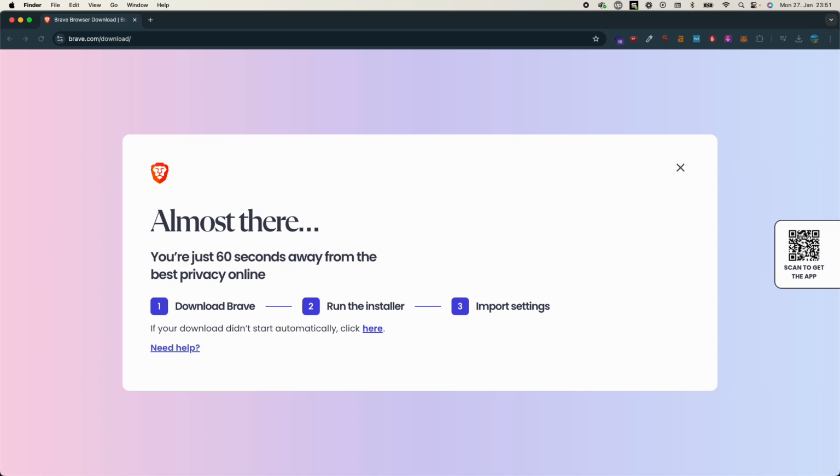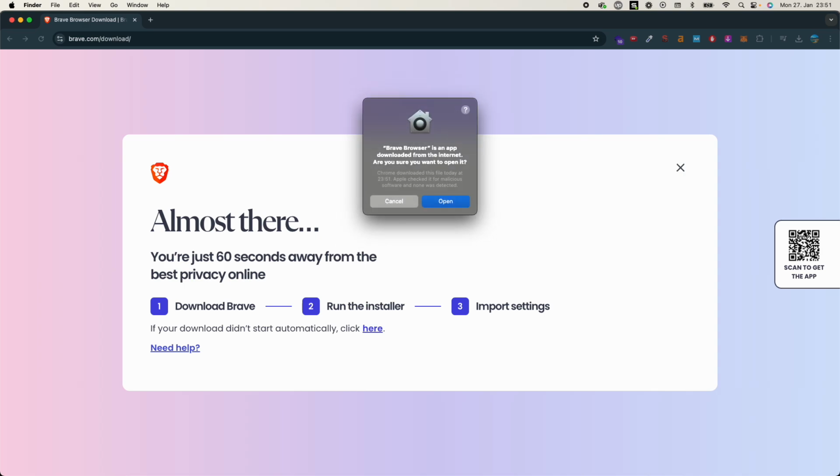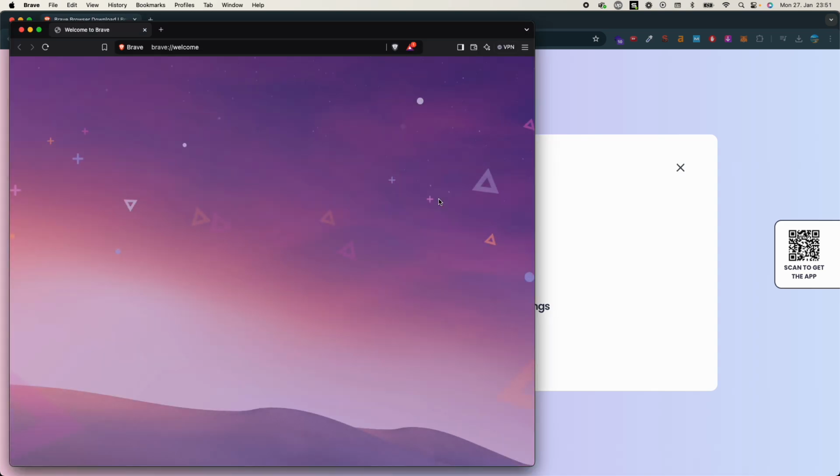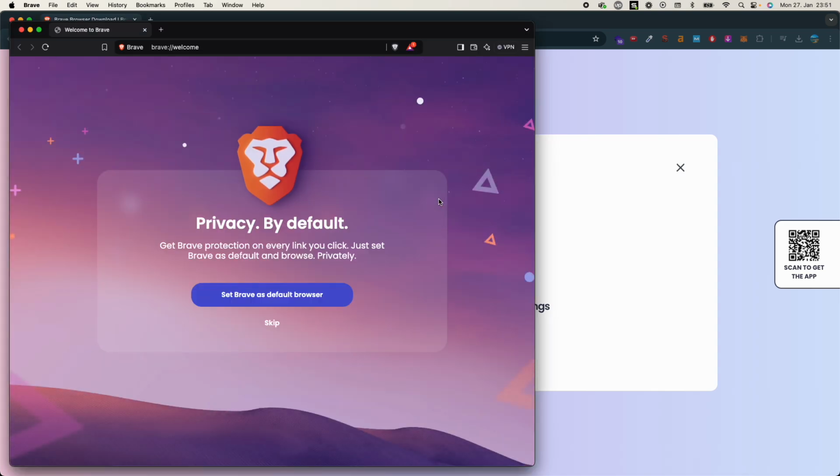And once that is done, close it, and now type in command space and Brave. Click on this, hit enter, and wait for a bit. It says verifying Brave browser. It says it was downloaded, so click on open and wait for a bit. Here we have our Brave browser officially on macOS. So hope this video has helped you to download and install Brave browser.